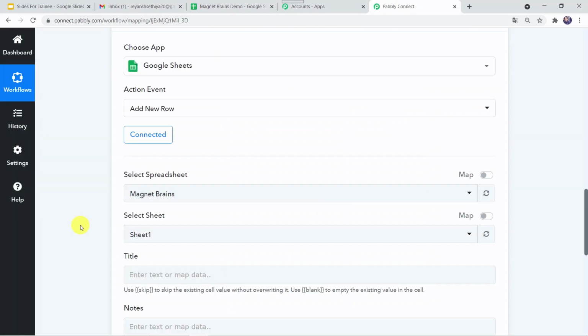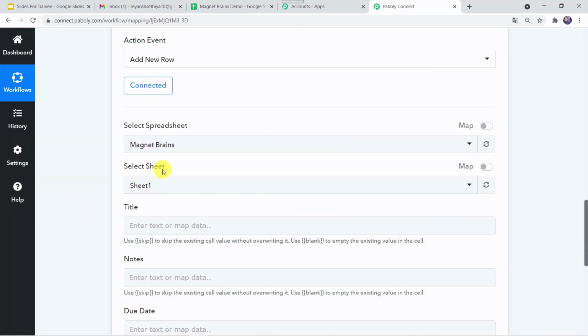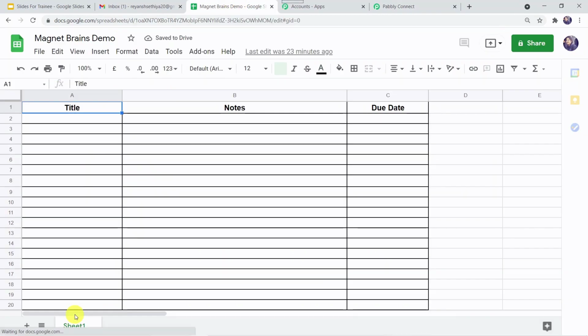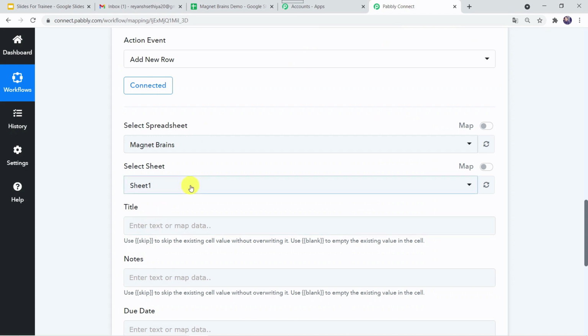Okay, so now it is asking me to select the sheet. When we go to our Google Sheet, at the bottom we can see the sheet numbers. I don't have any other sheets, so I'm just selecting Sheet 1. You can select the sheets in which you want to capture the data. So I'm selecting Sheet 1.